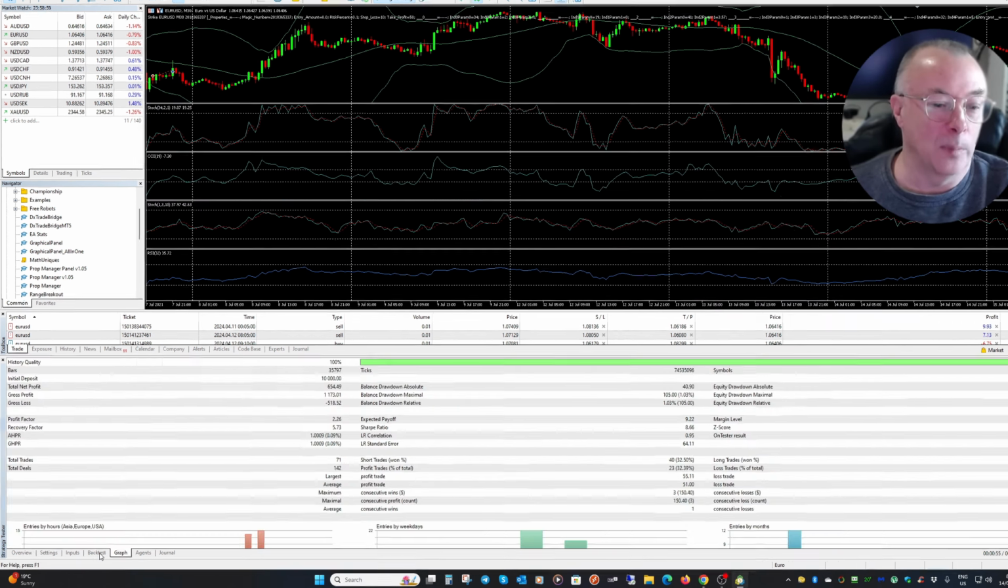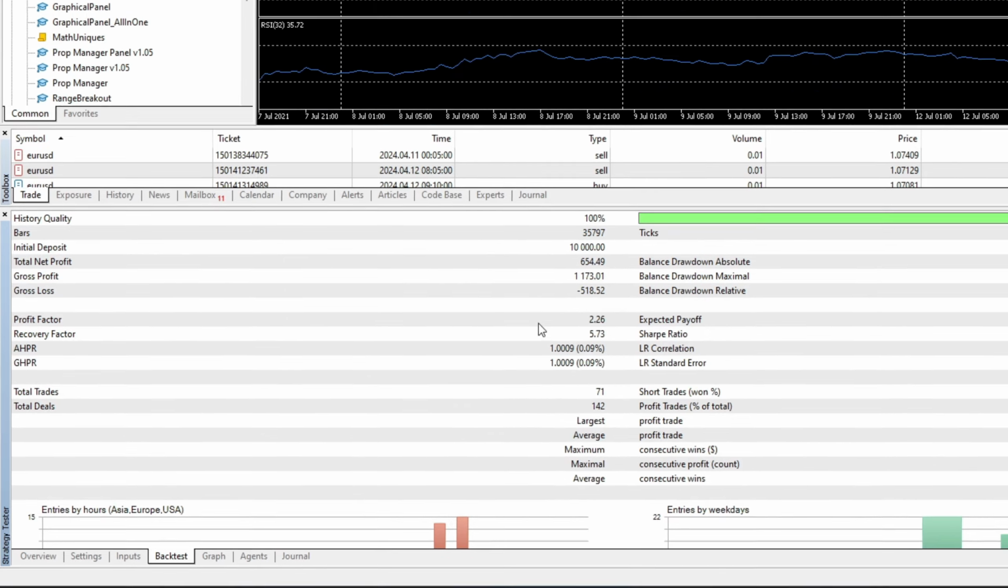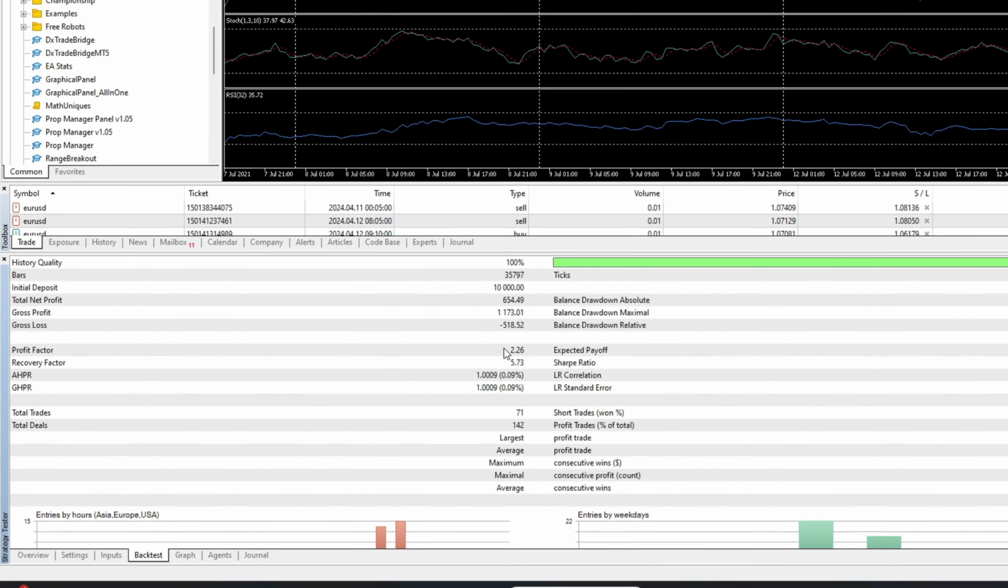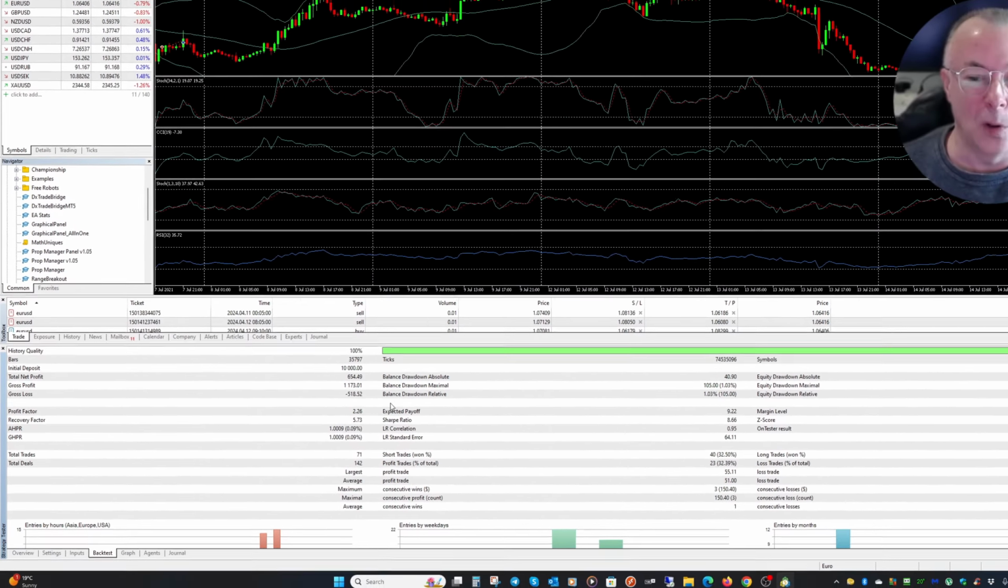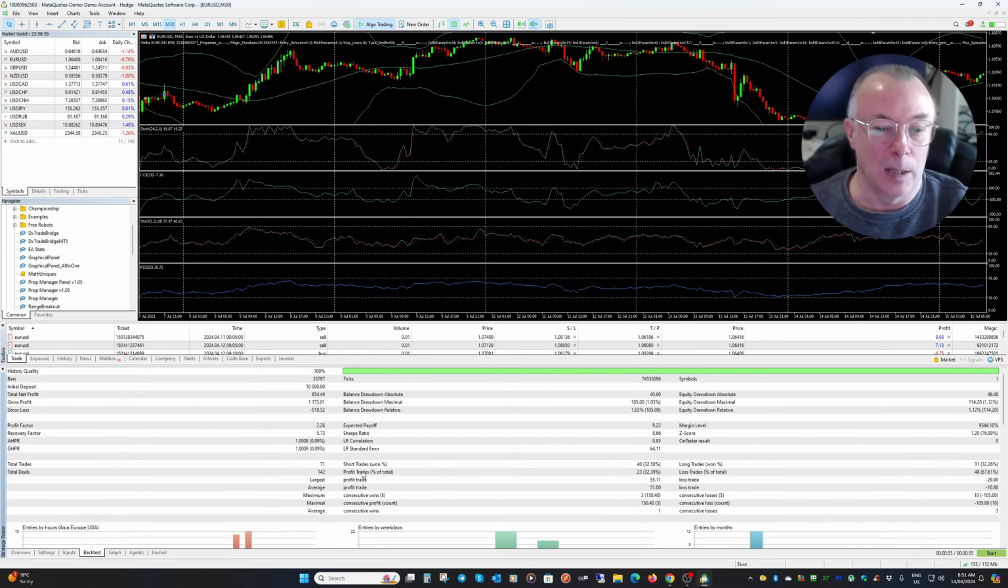So let's have a look at the backtest results, and we can see here we have a profit factor of 2.26, which is really good for starters. The things that I want to look at is profiting trades. We have here only 32% of our trades are profitable. So even though we've had some losses, only 1/3 of our trades are winners, we still made a profit. The other thing I like to look at as well is consecutive wins.